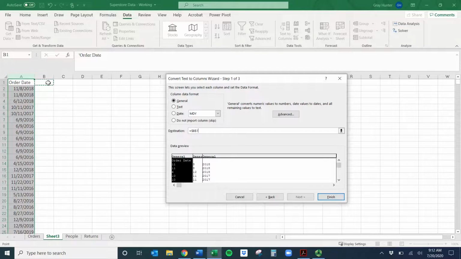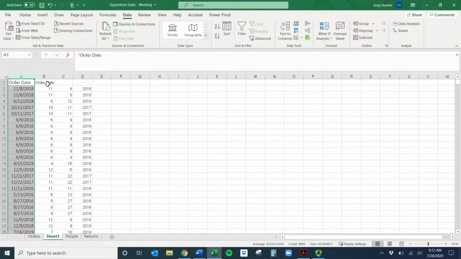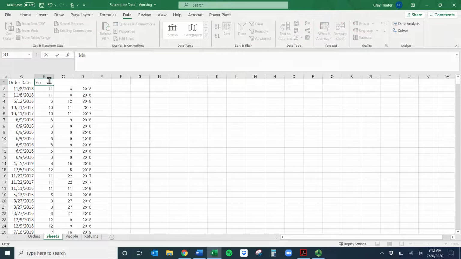So if we hit enter, and then we hit enter again, notice that now we have the month, then the day, then the year. So we could do month, day, year. All right, so now we have all this. We might want to say order month or something like that, order day, order year.